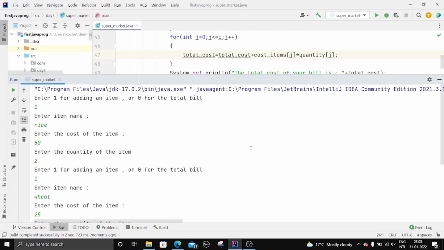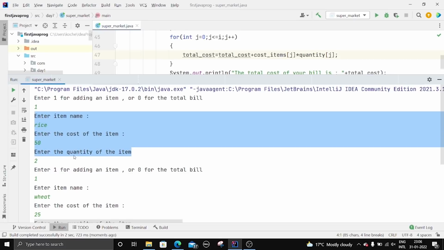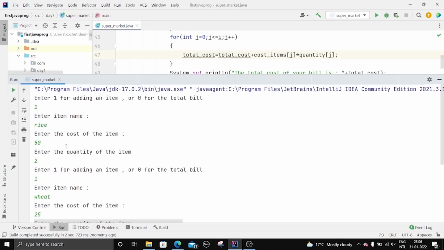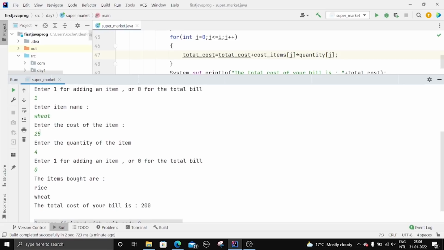So what is happening here is, first when we enter 1, we're getting the provision to add the item name, the cost, as well as the quantity. So rice 50 and 2. That is nothing but for rice, the total cost will be 100, right? 50 times 2 is 100. Next, we are adding one more item, that is wheat, 25 and 4. What is 25 times 4? 100. So 100 plus 100 is 200. We are getting the total cost of your bill is 200. The items bought are rice and wheat. All right, so this is it, guys.